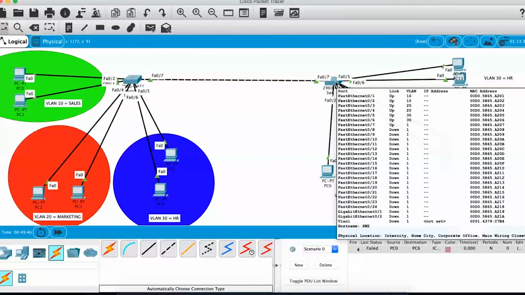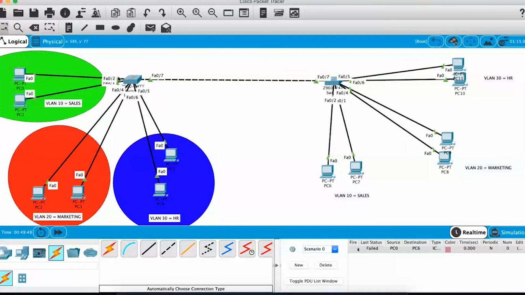So your interfaces FA0/1 and 2 are taking traffic from VLAN number 10, and they cannot send traffic through to VLAN number 1. That's why the communication is failing over there. Do you understand this logic? Why the communication will not be possible over here?